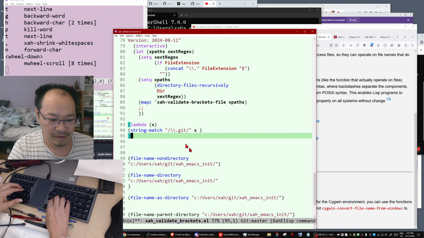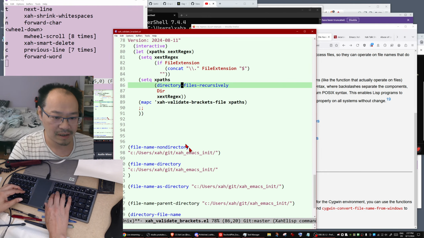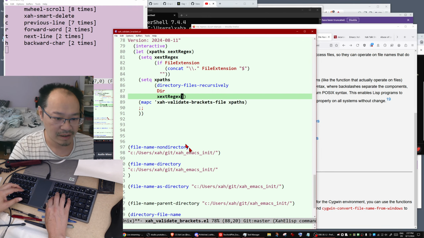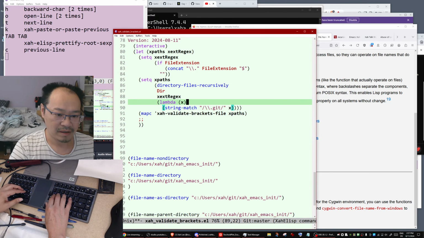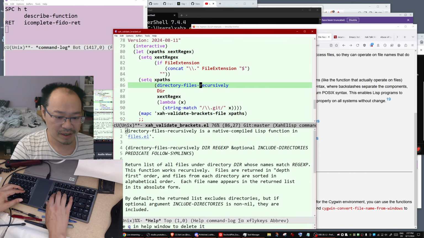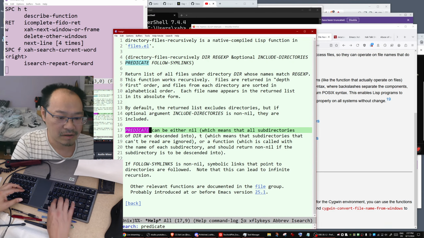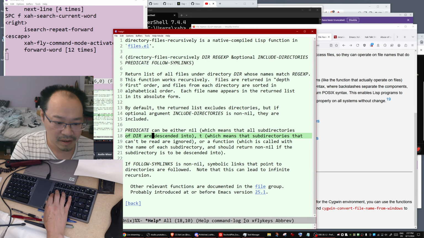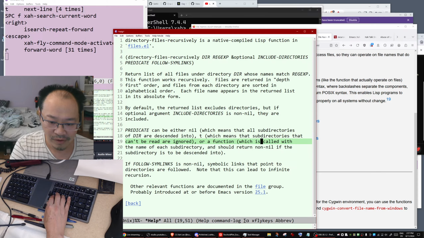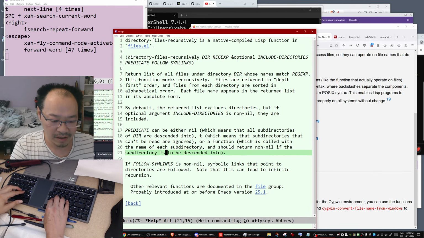So we need to put this in this directory files recursively, a predicate, I believe, here. By the way, Emacs directory facilities suck. So there is a predicate. The documentation says the predicate can be either nil, which means all subdirectories are descended into, or true, which means all subdirectories that can be read are ignored. Or a function, which is called with the name of each subdirectory and should return true if the subdirectory is to be descended into.